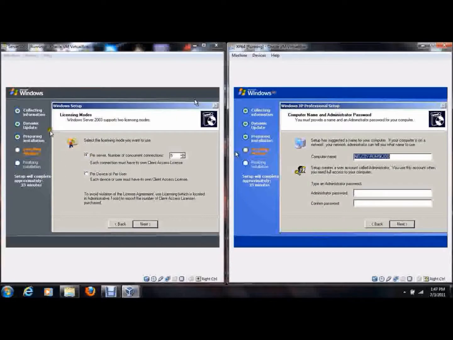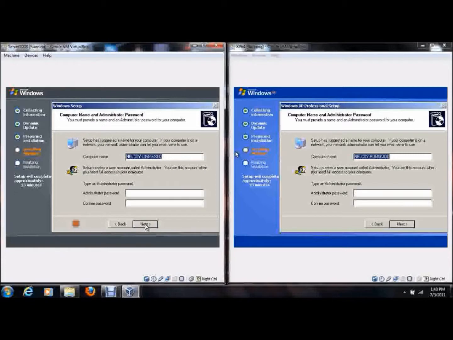And it's just accepted its license, and it's asking me how many licenses. We're only using one machine, so we can just click next here, and now we're on the same screen for both machines. It's basically the only difference you're going to encounter when installing server in the beginning stages anyway, while you're still in the GUI. We'll call this Melcoy 1 because it's going to be our domain controller.